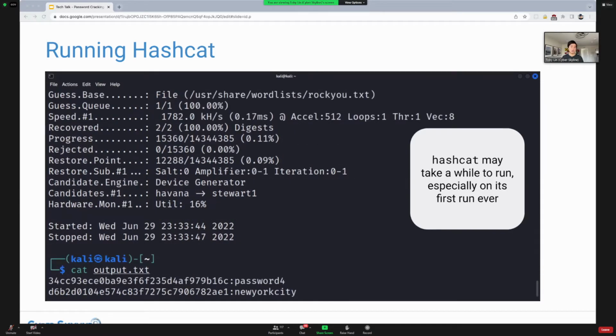Once it's initialized, Hashcat will tell you it has stopped, and then you can cat out the file that we had there, output.txt, which is where we told it to save the plain text passwords. That is where you will see the plain text cracked passwords shown right there. So that very first hash that we put in, password4, was cracked, and then that second hash was something different, New York City, as the password there.